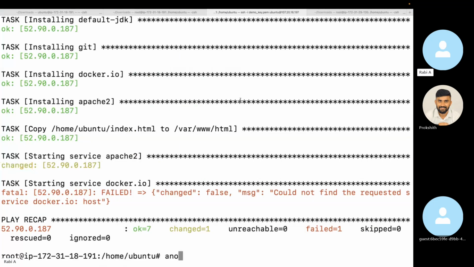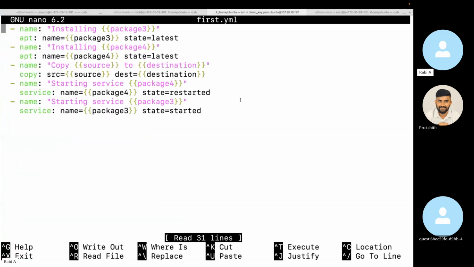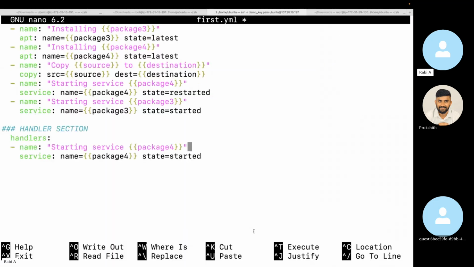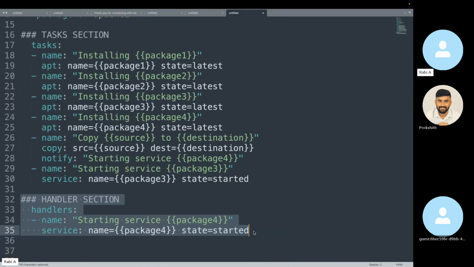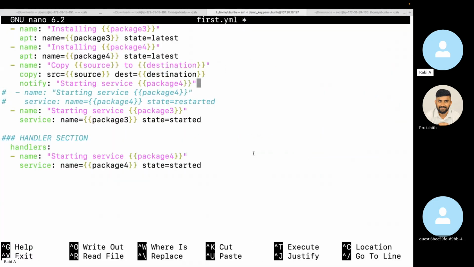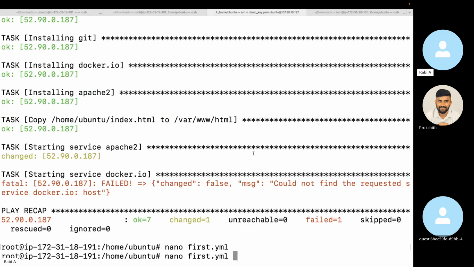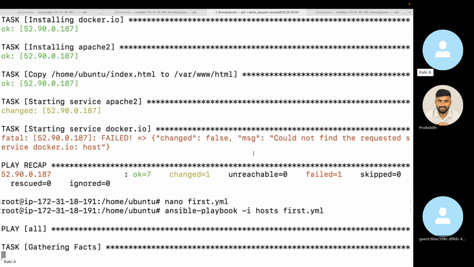So now let's go back here and we will give our handler section. And then let's comment this out. And then here we will pass the notify. Notify here is very important because that is what will trigger the task. Now, for now, let me just execute the playbook and show you what really happens.